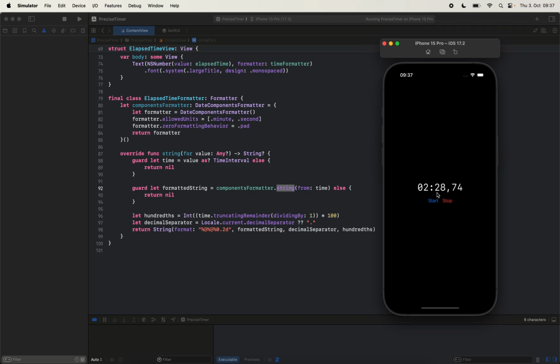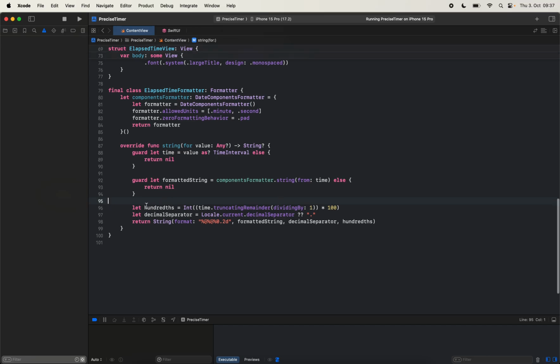And now we're going to need to compute the truncating milliseconds value with the separator. And how we do it is we come here and then we call truncatingRemainder dividingBy 1 on the time, then we multiply it by 100. So what happens here is, if in this very moment the current time elapsed is 50.5 seconds, when we call this method, we are going to get 0.5 seconds. And then since we want to show the 0.5 seconds as 50 milliseconds, we multiply it by 100.